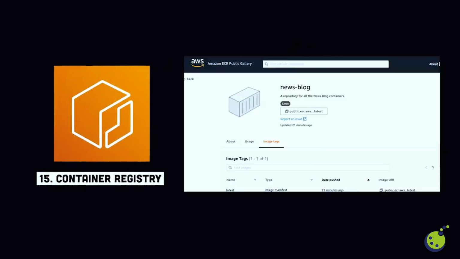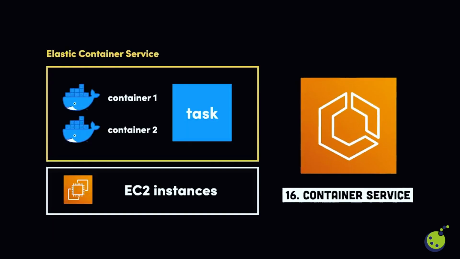To run a container, you first need to create a Docker image and store it somewhere. Elastic Container Registry allows you to upload an image, allowing other tools like Elastic Container Service to pull it back down and run it. ECS is an API for starting, stopping, and allocating virtual machines to your containers, and allows you to connect them to other products like load balancers.